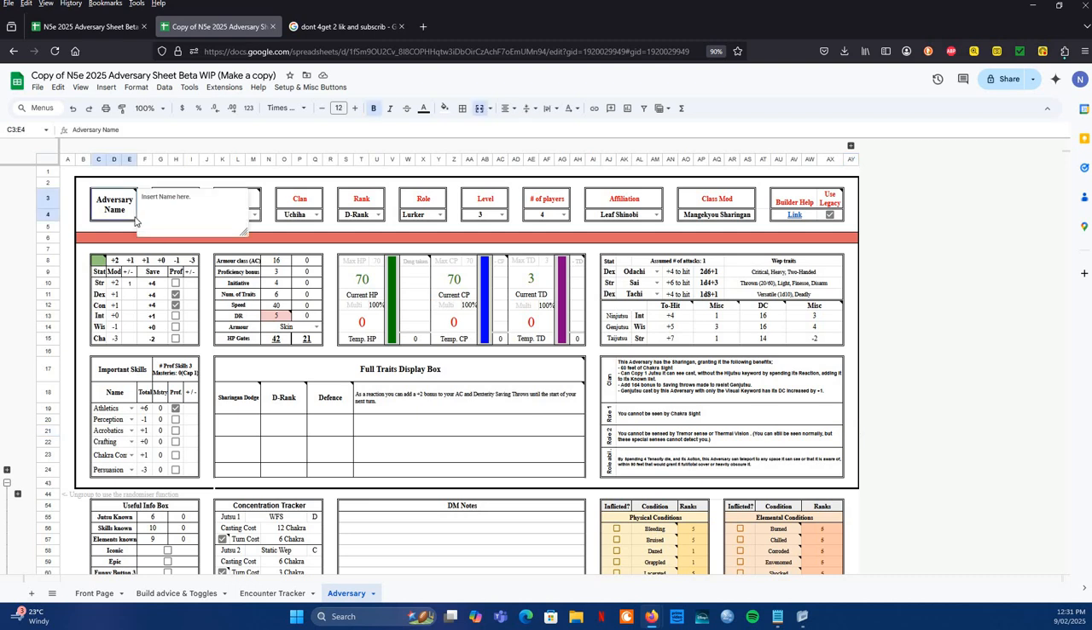So the adversary's name is in the top left corner. So let's call them Bob Uchiha. You can change the size here. There's a drop-down menu for the different sizes.